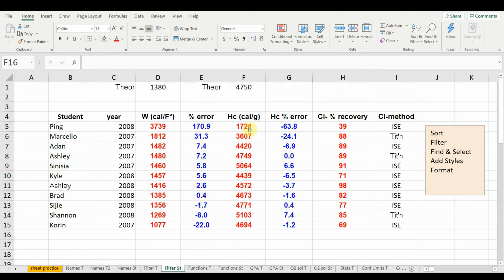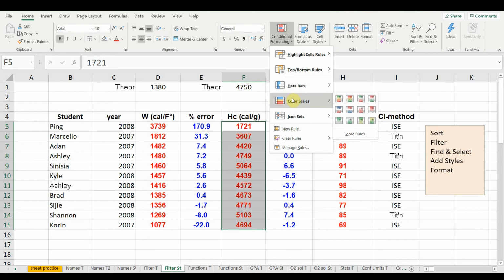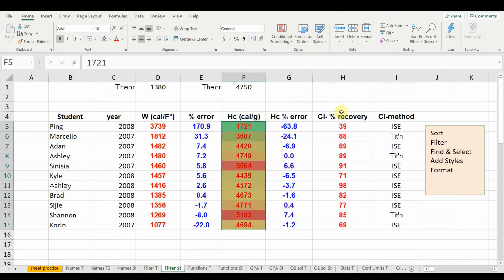All right, this time select the data in cells F5 through F15. This is the heat of combustion that was measured by the students. And again, choose Conditional Formatting, but this time choose Color Scales. Pick one you think would be of interest. What's this telling us? Again, the magnitude of the numbers is associated with various colors. Control Z will undo that.